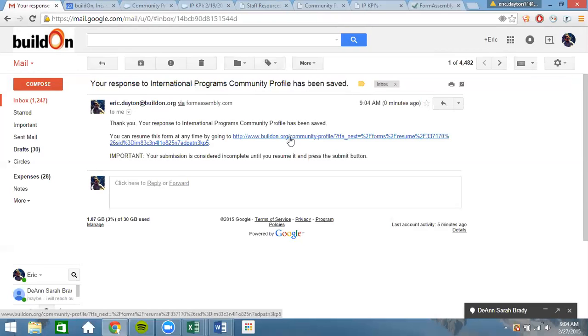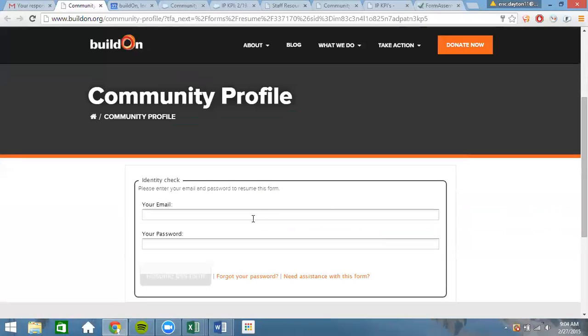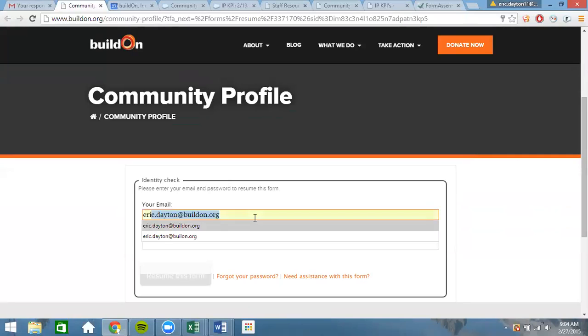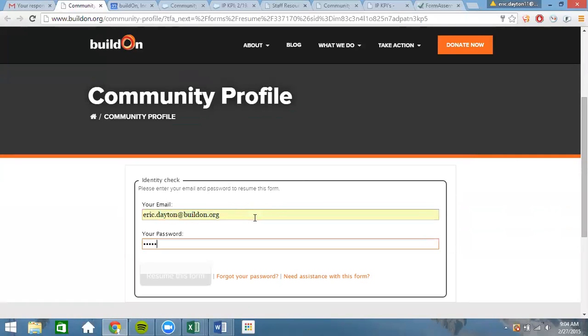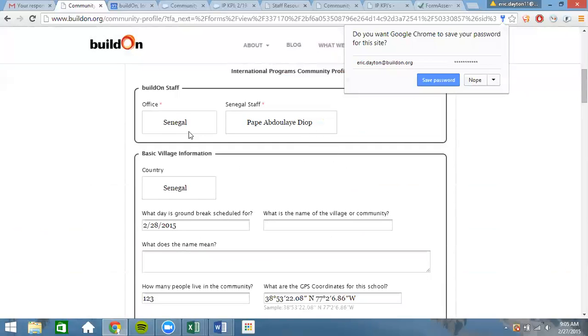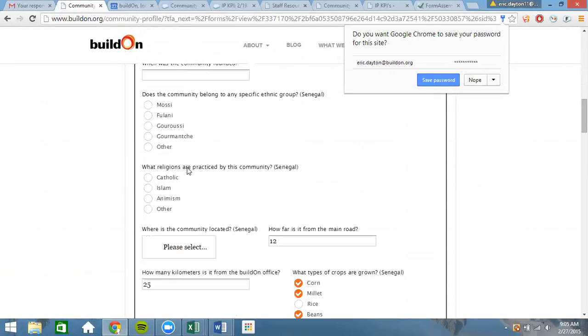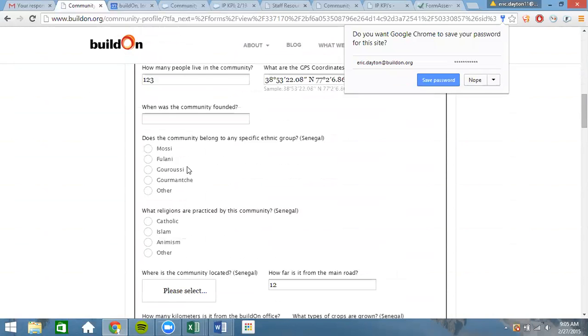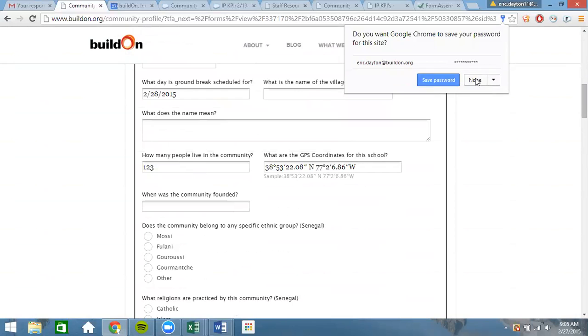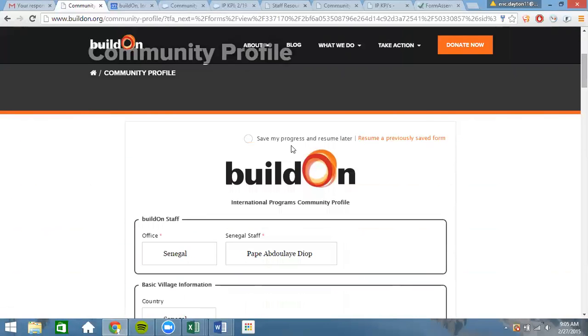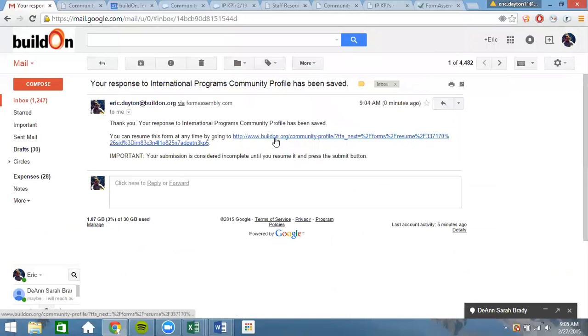So if I click this link that has been emailed to me, it'll take me back to the community profile. And all I'll have to do is enter in my email address and the password that I entered for that form. And you can see it takes me back right where I started. So if you started working on it and you haven't completed it yet, you can save your progress, send it to your email address, and you can get back to your form via the email that was sent to you by clicking on the link within that email.